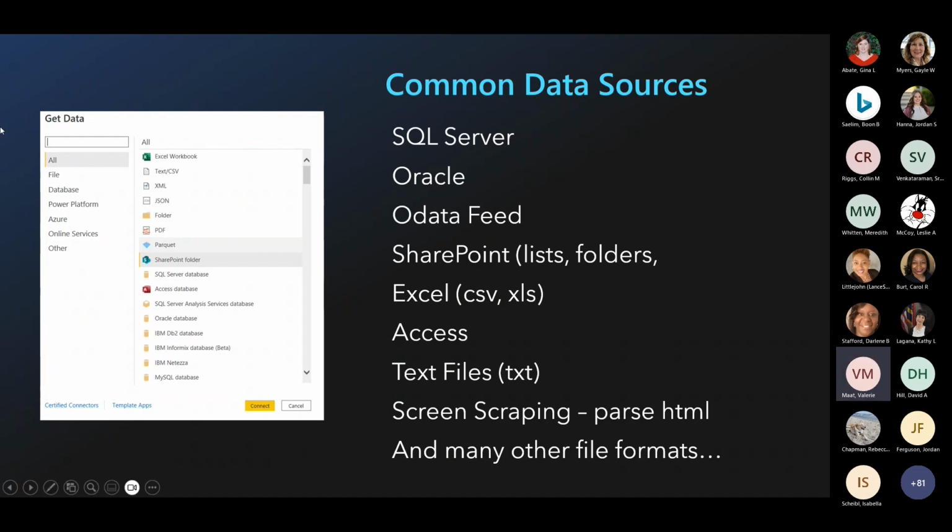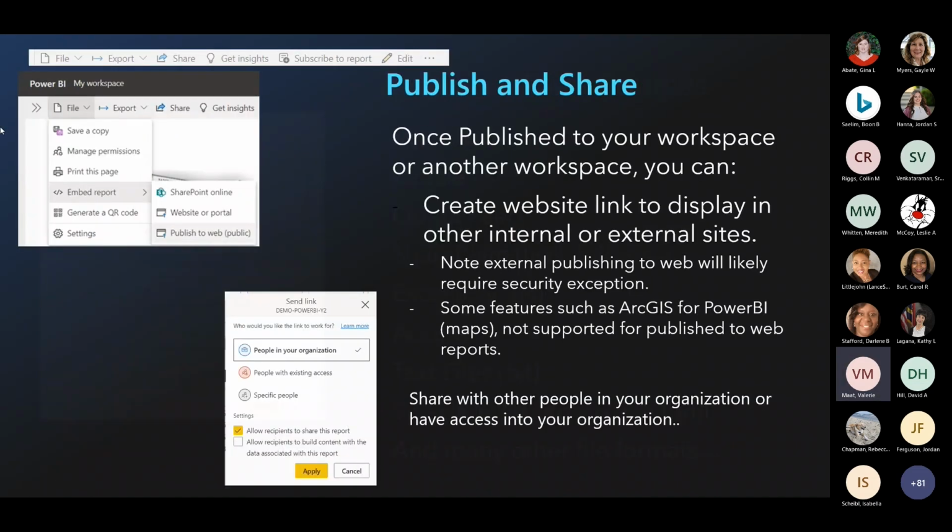So let's go ahead. And then, of course, once you have your data and you made your charts and you made them look just the way you want, you can publish this, and we talk about that as well, and share it with others.